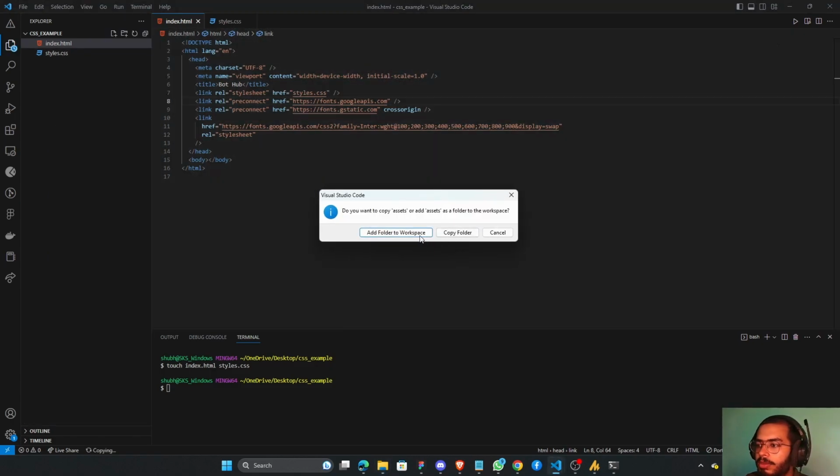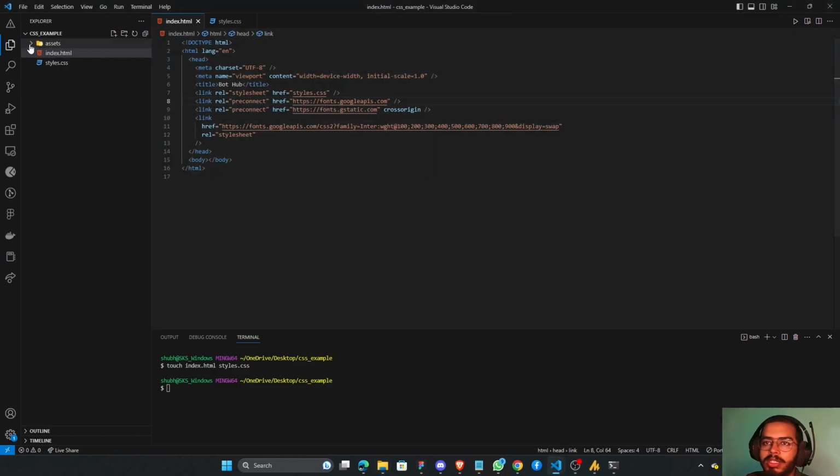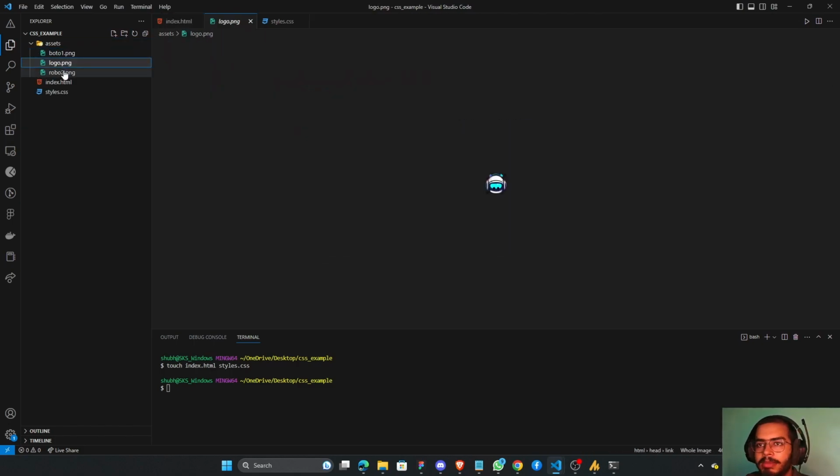Okay, so what you have to do is copy the folder. Make an asset folder and download all these three images. I have already downloaded them, so I don't need to do that again. Now moving forward.